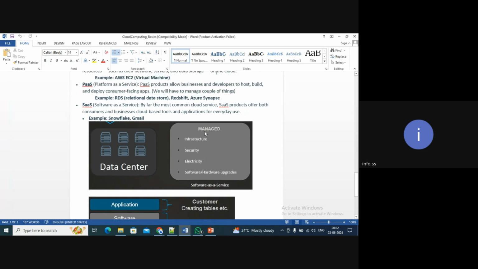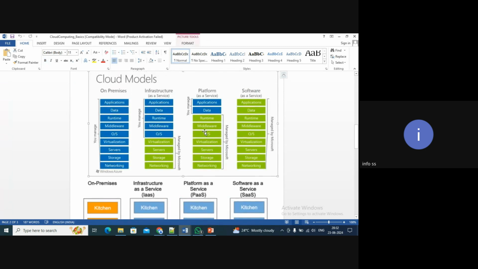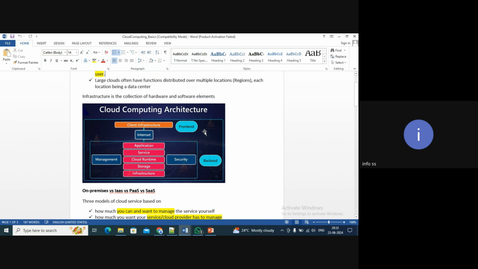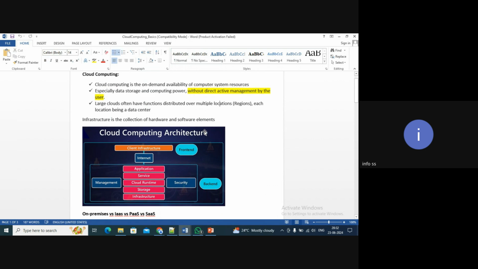Here in cloud, you basically don't have to buy the infrastructure. The cloud providers maintain data centers across the globe. They maintain different regions in cloud, so the data centers are spread throughout the globe.